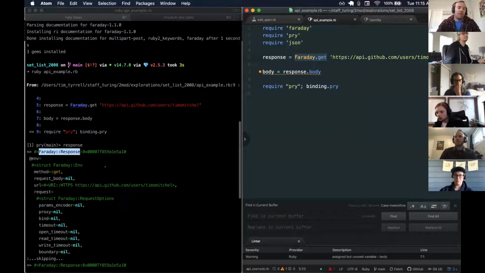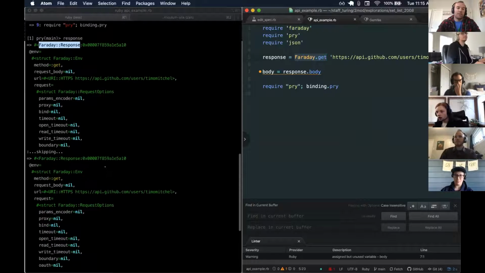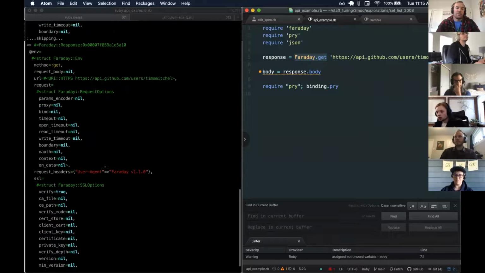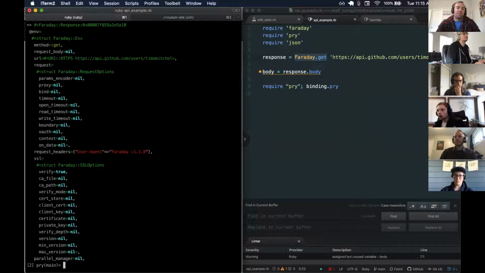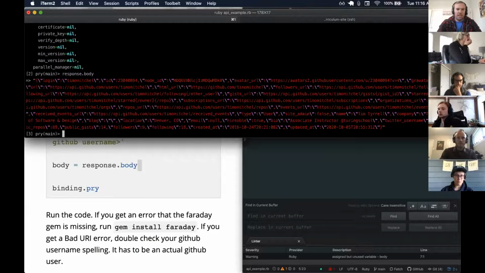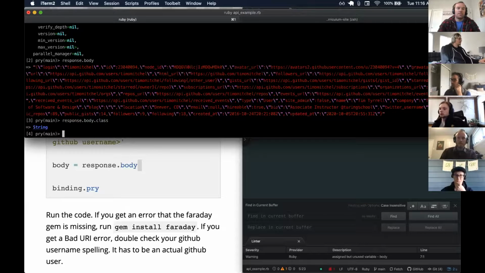Cool. It looks kind of similar to the response object that's built for you in Rails and the controllers, because there's a lot of information there. But really what I'm concerned about is response.body. Cool. In here, let's look at what this is.